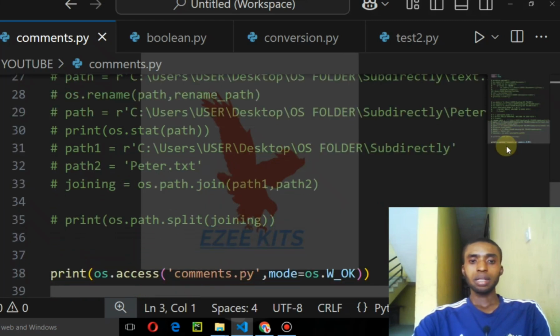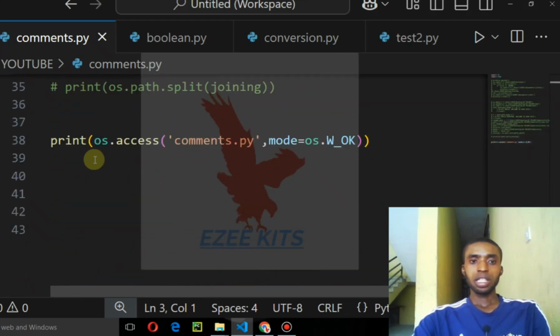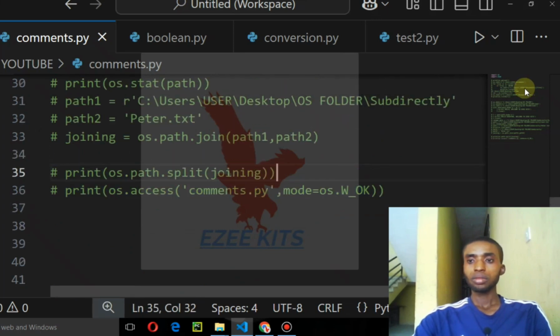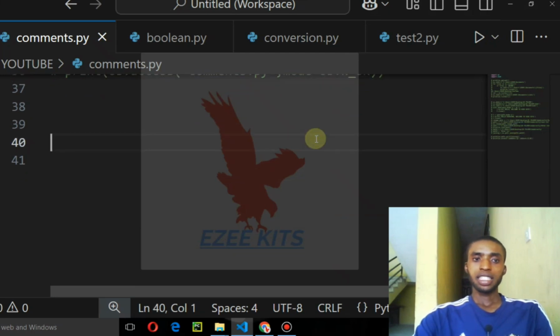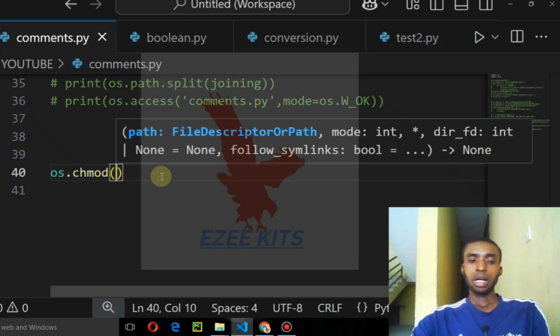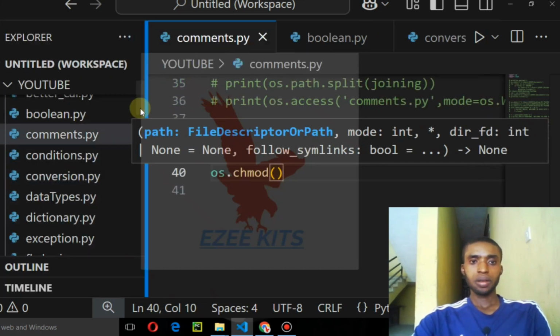So how can we implement this? Let me comment this out and bring it up. How can we achieve this? We can say os.chmod, that's what it basically means, change mode. Here I'm going to select a path of the file that I want to change the mode of. So let me create a new file here.